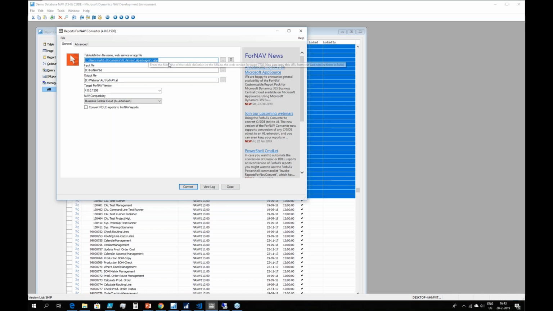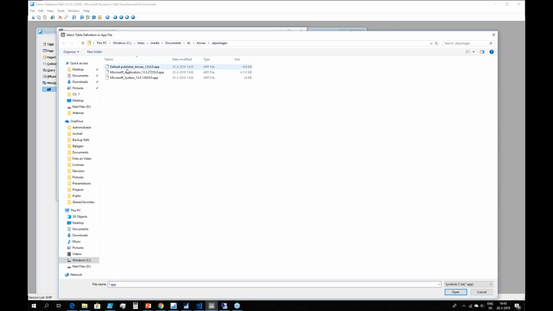In this case, you can see that I have pointed to *.app in a folder called Anveo AL packages. The reason I do that is that this folder actually contains 3 app packages: Microsoft System, Microsoft Application, and Anveo. This is necessary because my objects take a dependency on all 3 of these app files. And by putting those 3 app files in my metadata, it knows what to create in my AL.